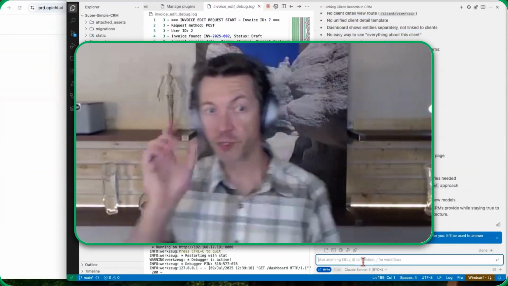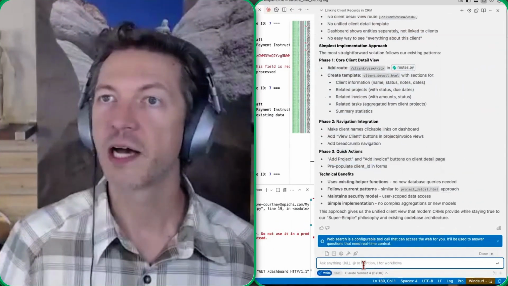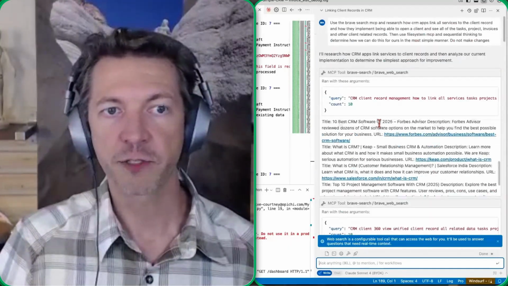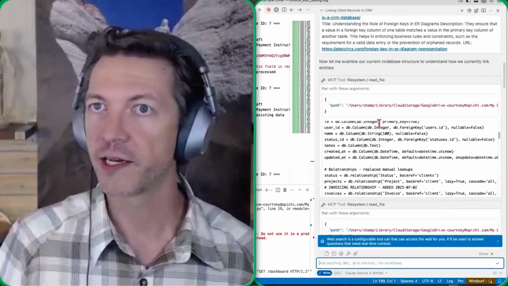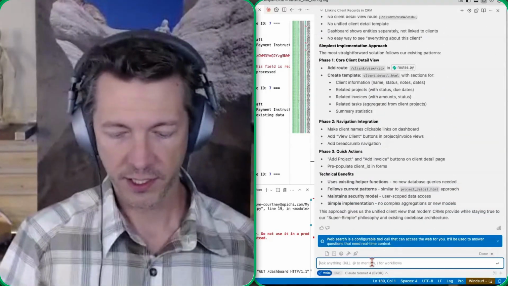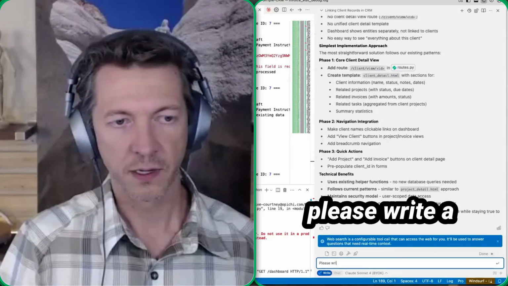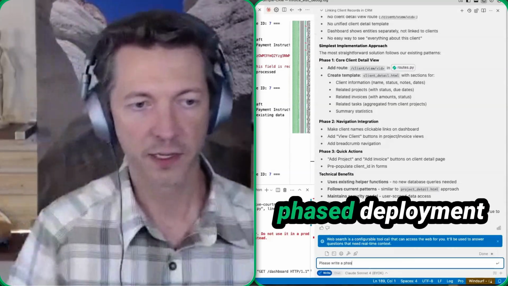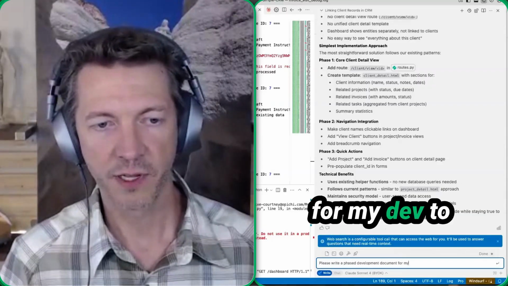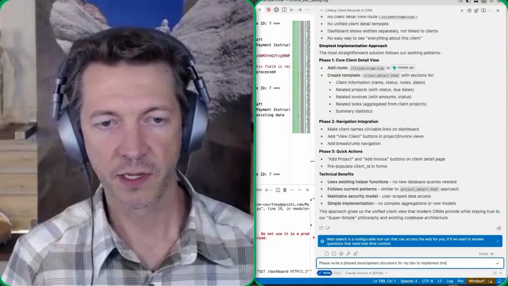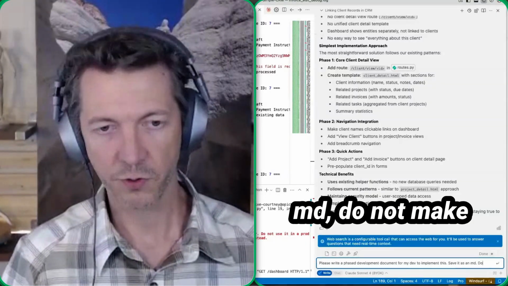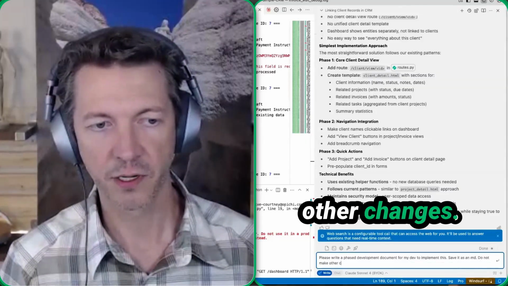Okay. So I don't think we'll continue with this particular add-on today, but I don't want to lose this recommendation, right? And this context window is pretty full at this point. It's got all of this information in it. I would do this whether I was adding it right now or adding it a few days later, is tell it this: Please write a phased development plan for my dev to implement this. Do save it as an MD. Do not make other changes.